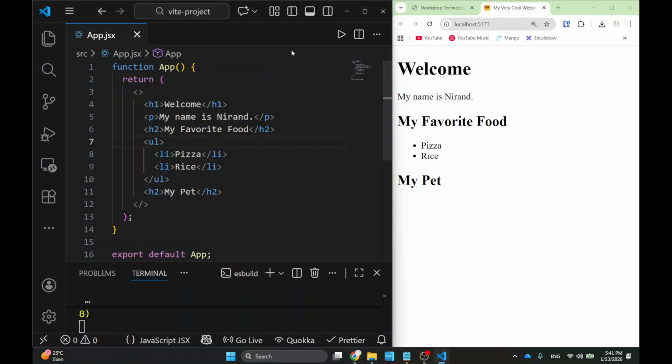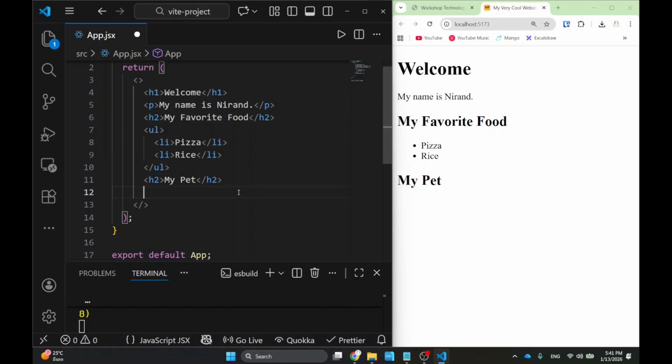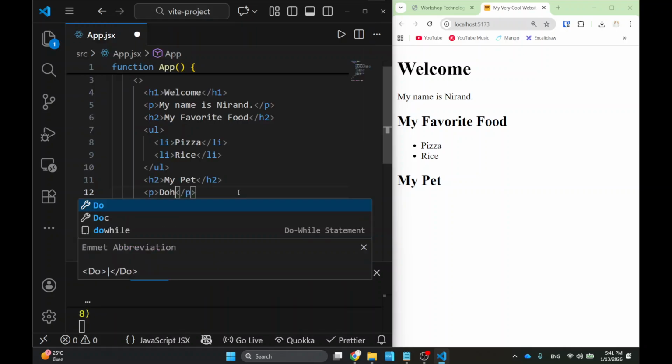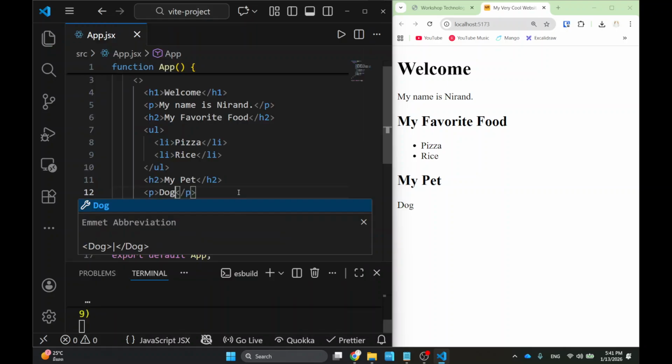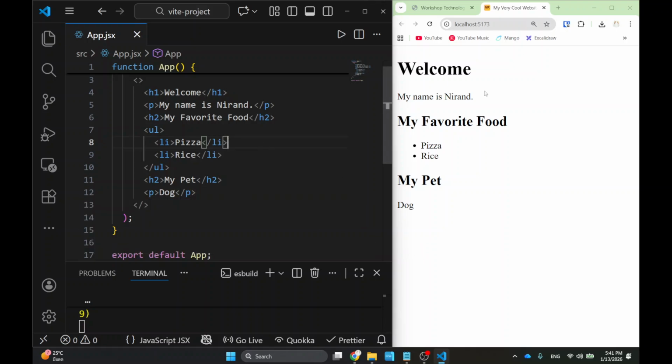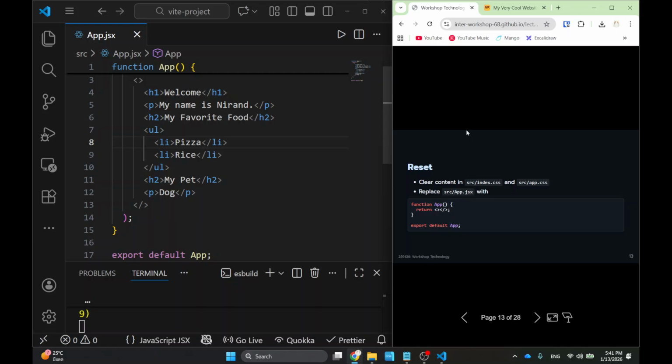Okay, so I hope that you can populate your content in here to your heart's desire. Okay, so let's see, I have a dog. I'm too lazy to get the image. Fine, okay. So let's see what we can do next.